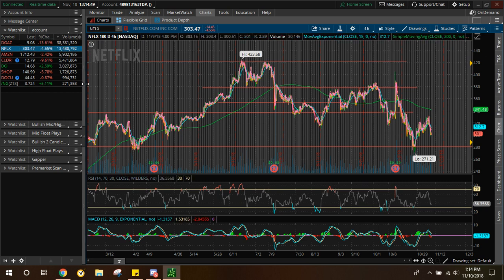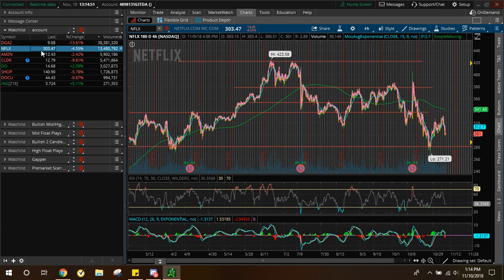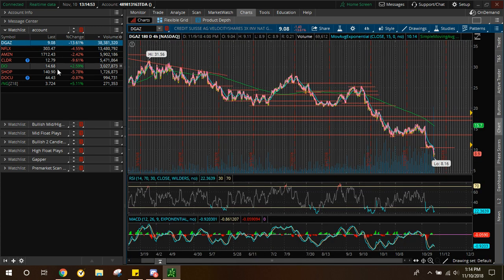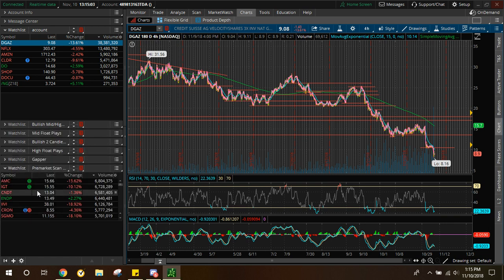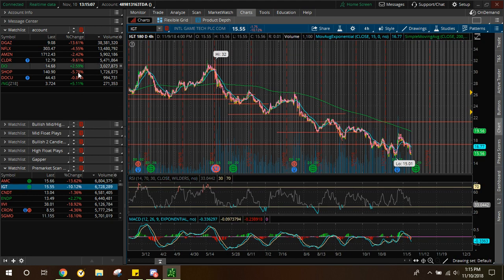Also, let's say you have a watch list and you want to click on something and pull it up on the chart. You have to make sure to link it. So you do symbol link, red, and then here, red. I have all these as red so that when I click on a ticker in the watch list, it'll pop up.